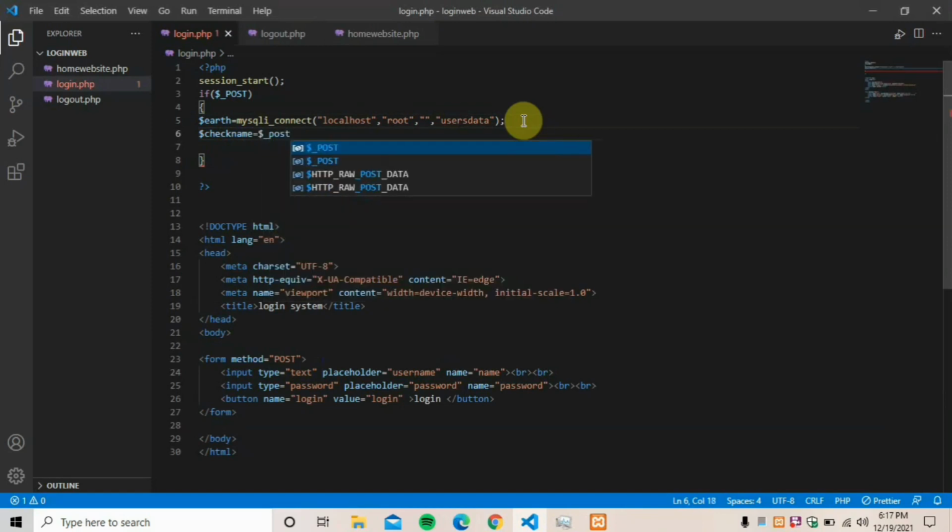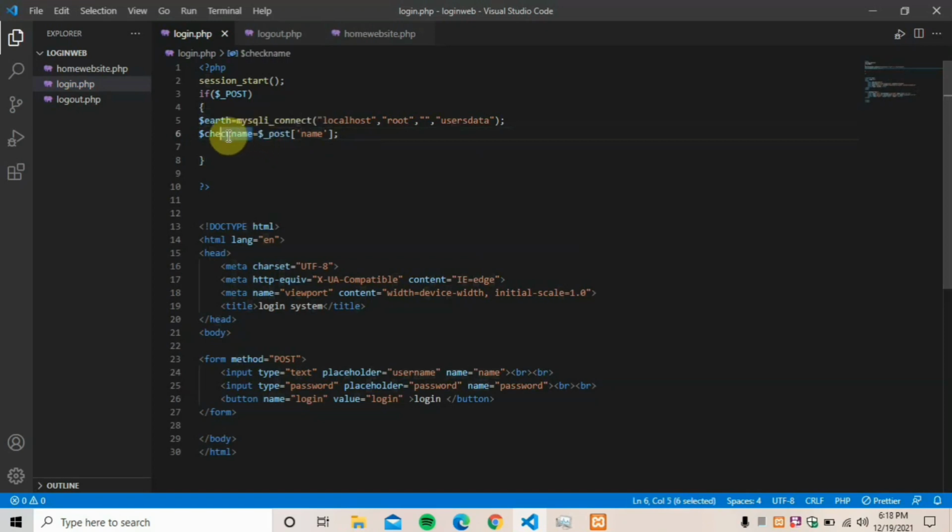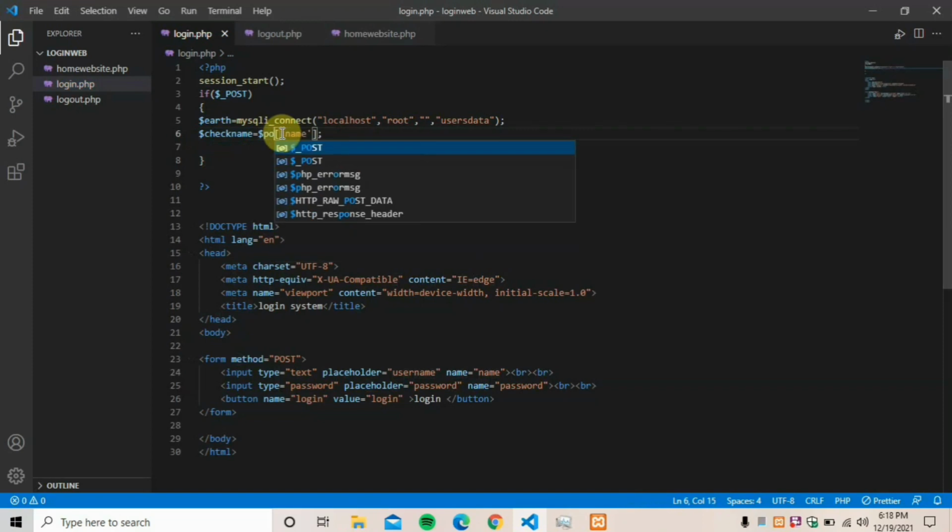So $checkname is the variable, and we are using it to store the name we provide in the form. The checkname stores the post name, which means the name which we enter in the login page.